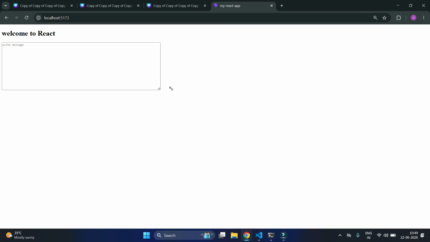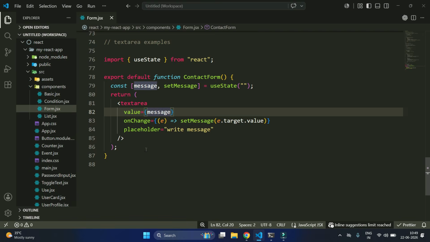You see here how it looks. Here you can write anything, like welcome, or text area example. Got it. So this is your text area example. Now we have to go to the next example.